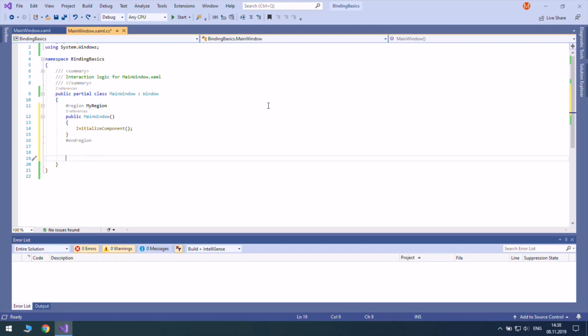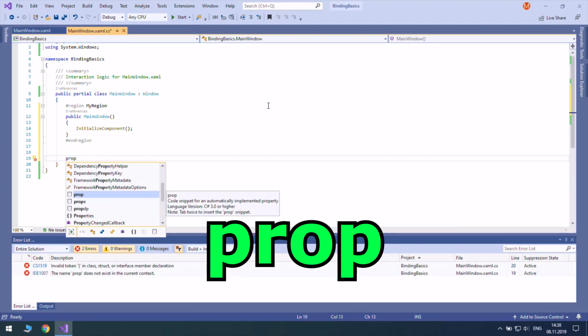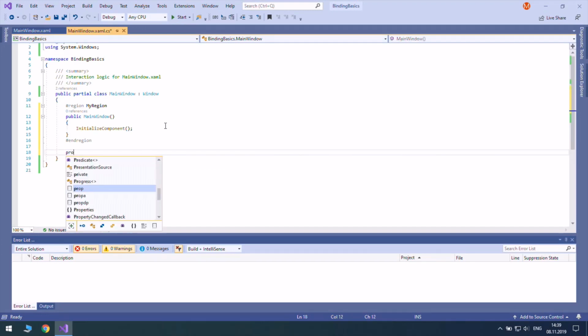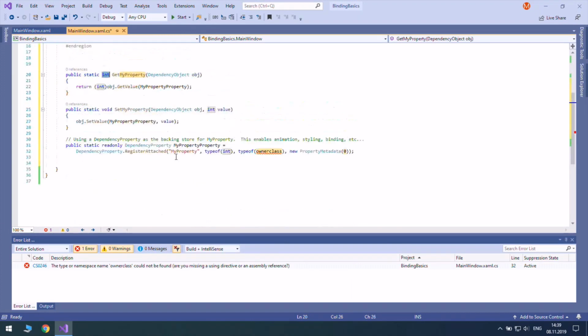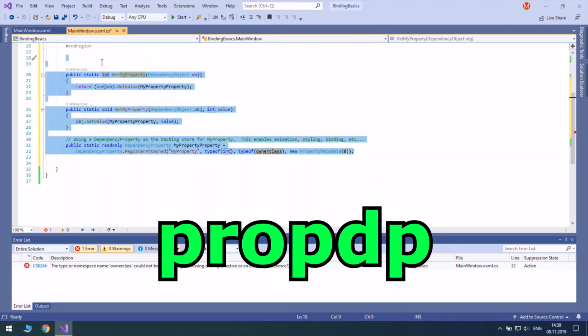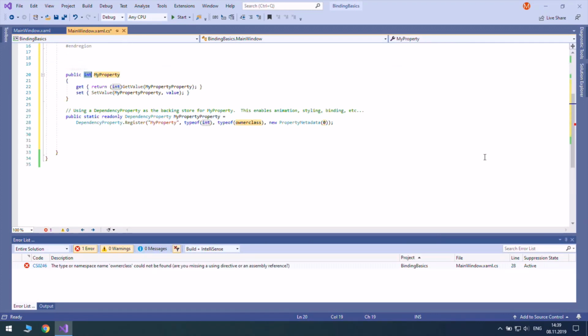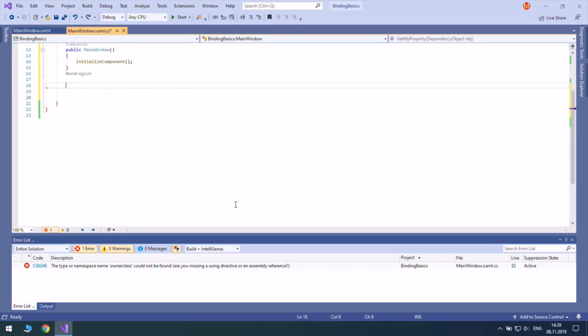Okay. So, next we will deal with snippets some more. So, type prop, and it's a snippet for property, like this. Okay. So another snippet is for an attached property, prop A. Tab twice and here you have it. I think prop A as well as prop DP, which stands for dependency property, are probably the most valuable snippets that actually exist in Visual Studio out of the box. Okay, so let's move on.